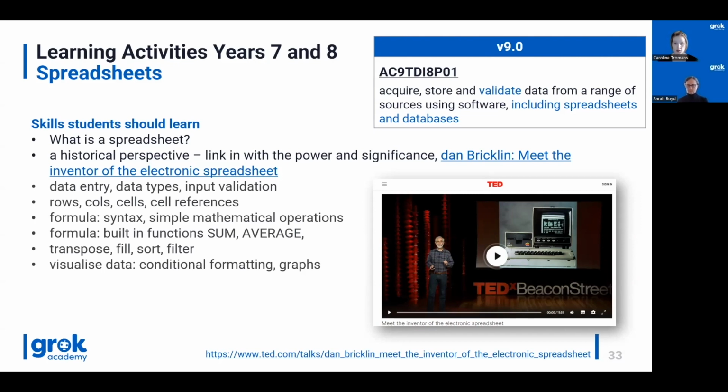Other things that students can learn is how to construct their own formula, but also how to use built-in functions, things like sum and average. They might like to learn things like transpose, fill, sort, filter, and definitely how to visualize data using things like conditional formatting and graphs. A lot of these things we'll go through. Some of them you'll find in the tutorials, and you'll be able to find various resources as well in a lot of different educational resources.